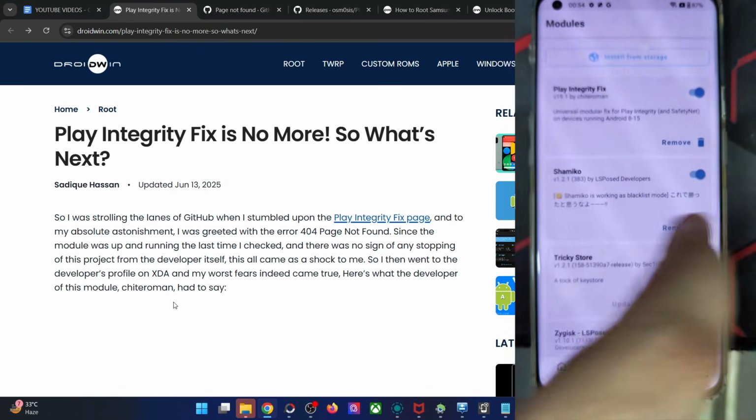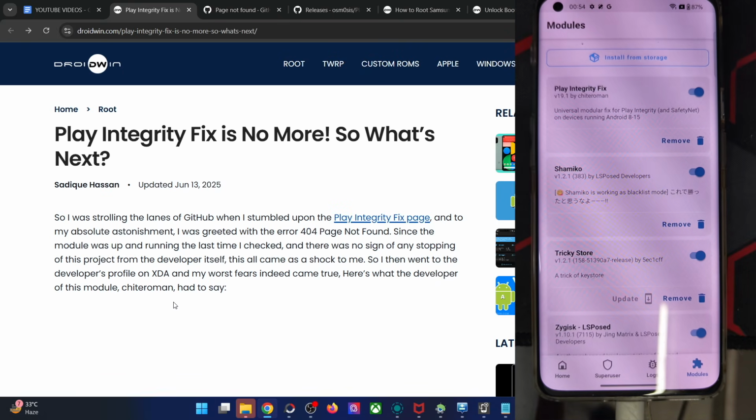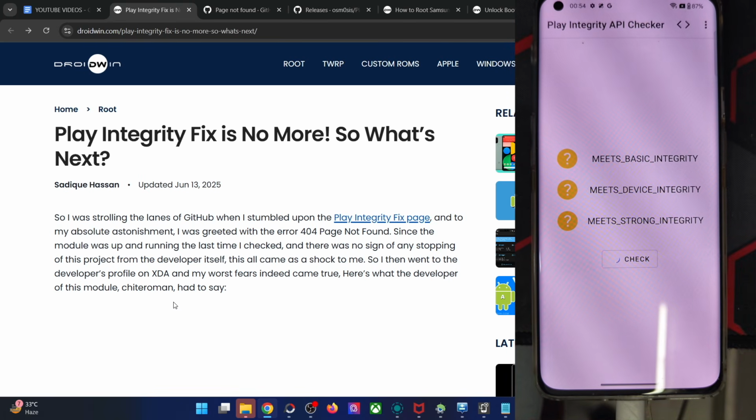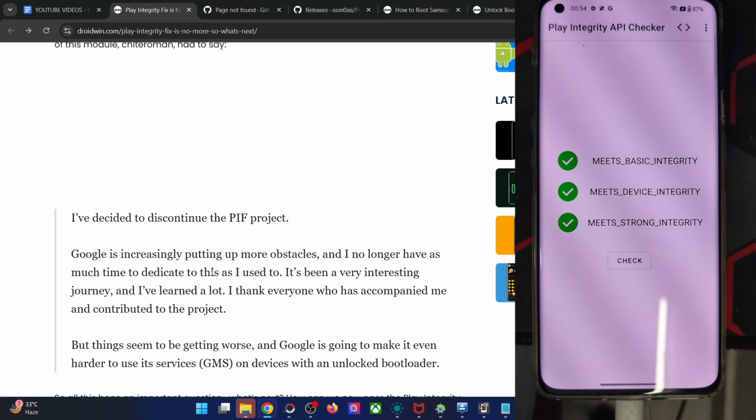Well, for now you could see the Play Integrity Fix version, the latest 19.1, is now up and running for now, but it will no longer work in a few days or few weeks' time. For now, you will also pass all the 3 tests without an issue whatsoever, but it's only a matter of time. After a few days or weeks, this will not be the case. So in that case, what you have to do, well, it's quite an easy way out.